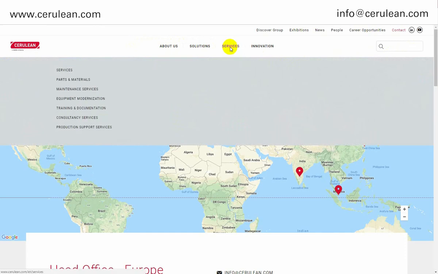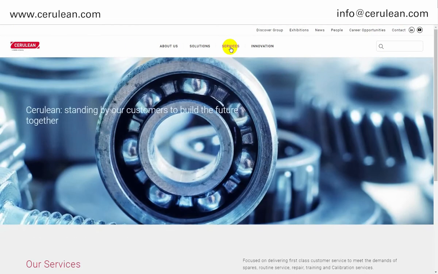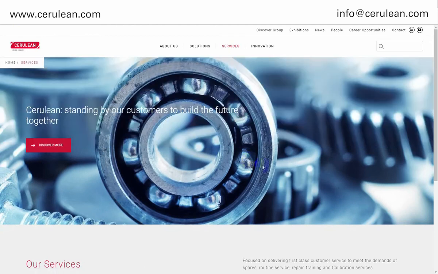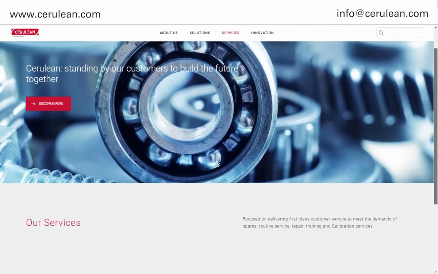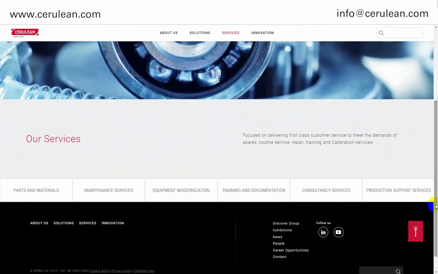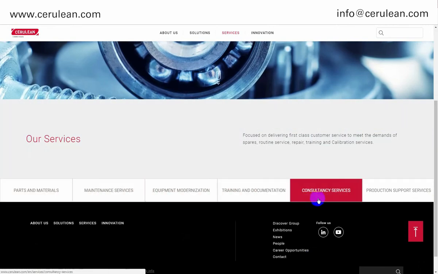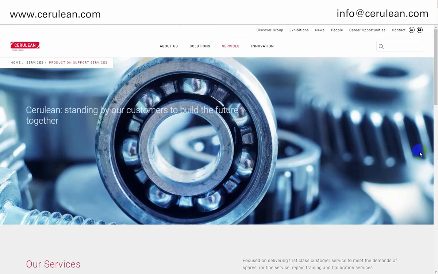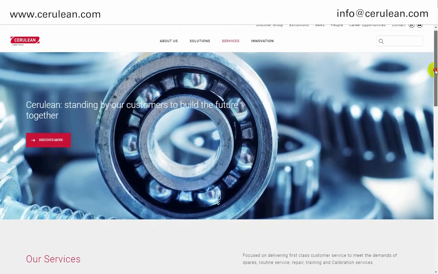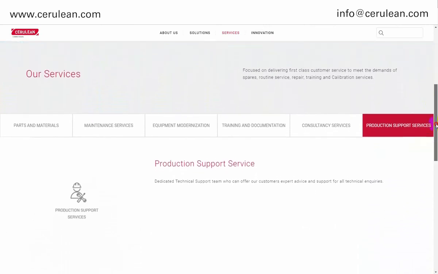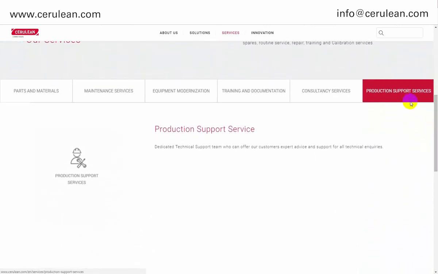When you go to our Services tab, you will see there are several areas to choose from. You're able to navigate to any of these sections by clicking on them. Alternatively, these options are also displayed on each of the services pages and will take you to the same sections. The page of the services section you're on will be highlighted in red. Currently, we are looking at production support services.